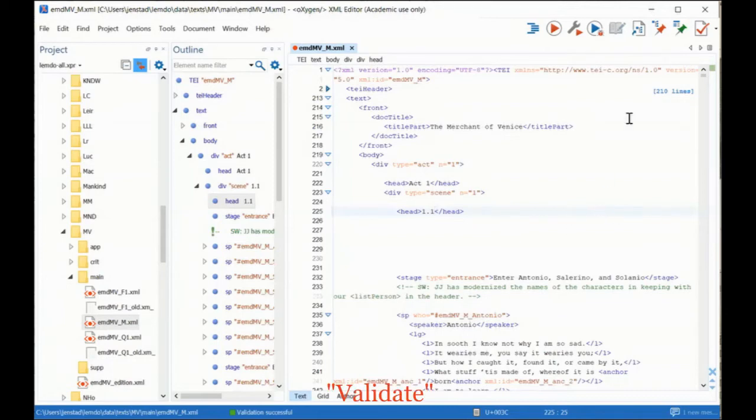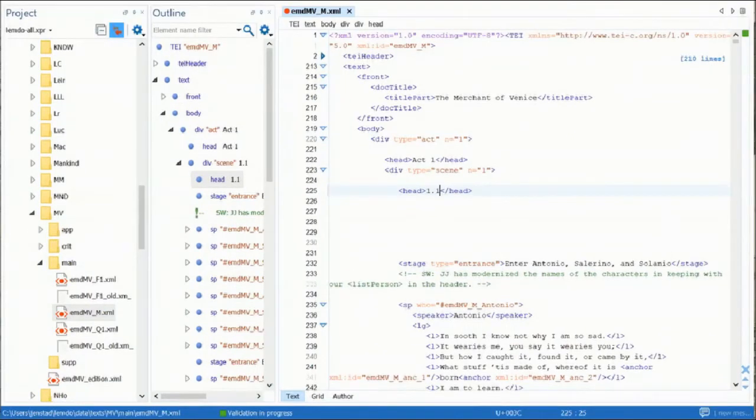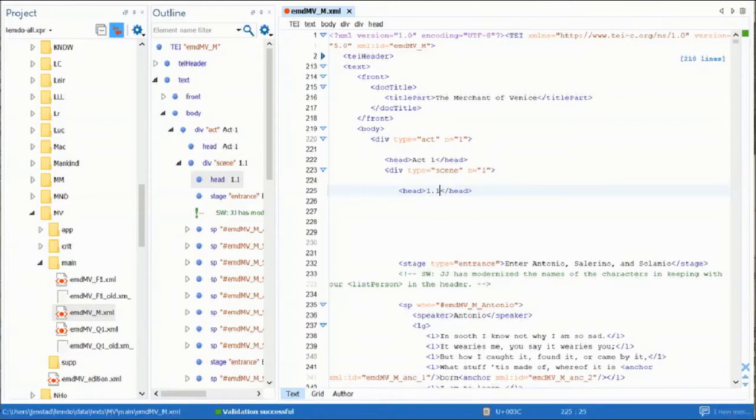And now I will validate it. You see this red check mark up here? That allows you to validate your file. You can click on that, or you can press Control-Shift-V on a Windows machine. Down at the bottom of the screen, you can see the message from Oxygen, validation in progress. Validation successful. That means that my file complies with the rules of the LEMDO schema as it currently stands.